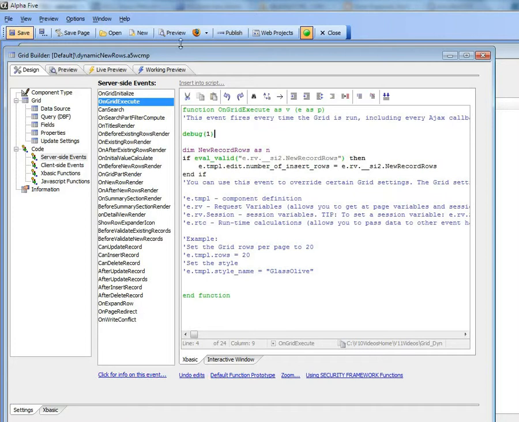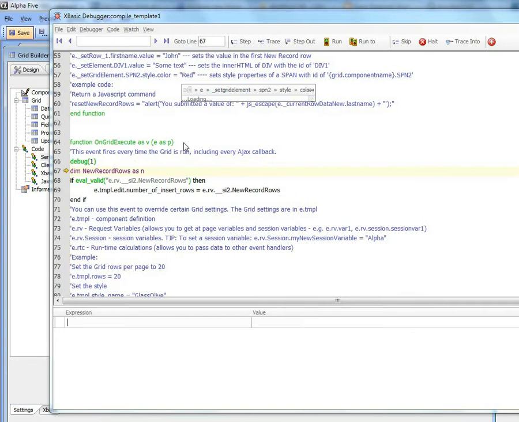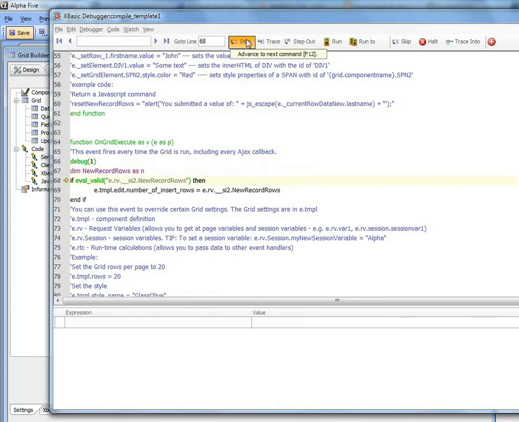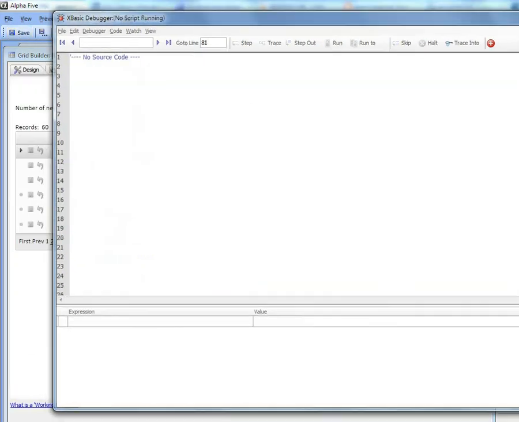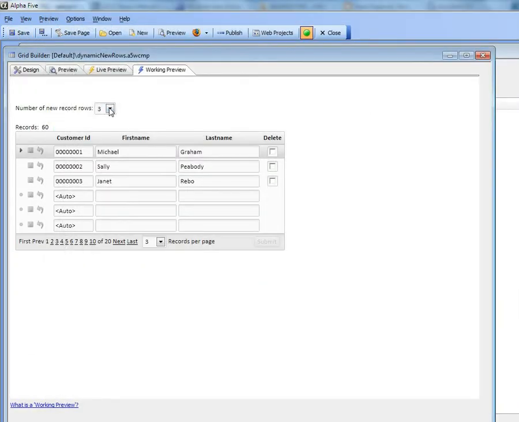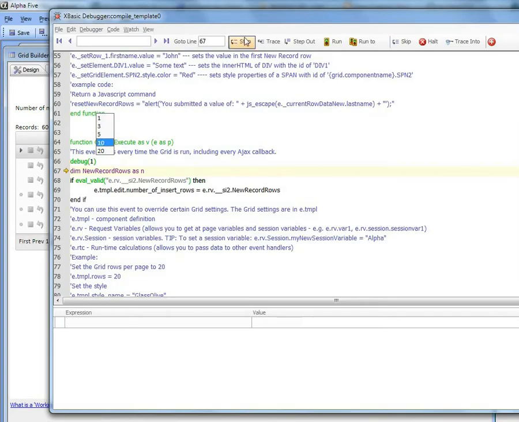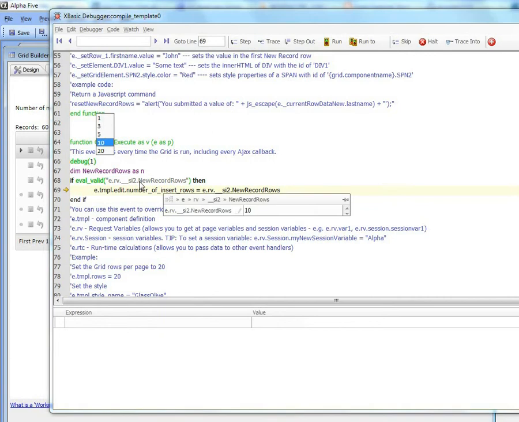So now when I click working preview here, the grid's going to be running for the very first time. So the on-grid execute event fires, but this variable does not exist, and so therefore we just skipped over that row, and then the grid displays with 3 records. Now we go back and change it to say 10 records, and you can see now that as we debug into our code that this variable in fact was submitted.